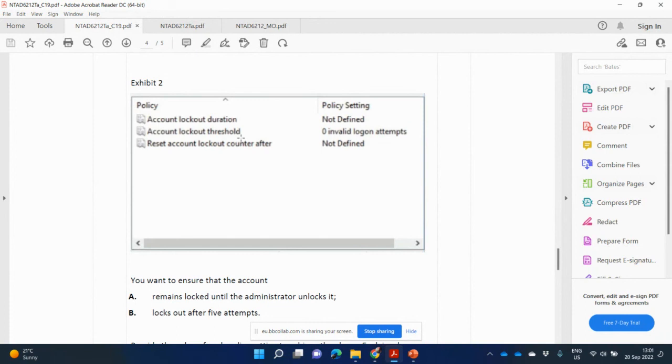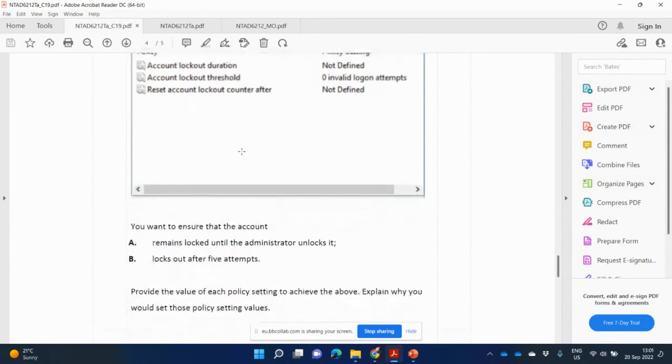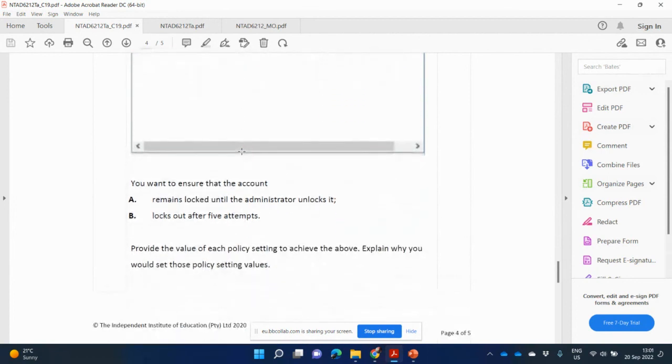Then reset account lockout counter after. In other words, how many minutes must I wait until I can try again? Can I get 3 attempts again? Okay.